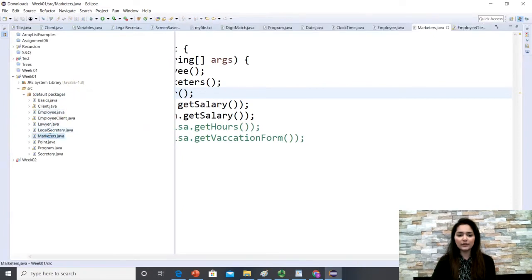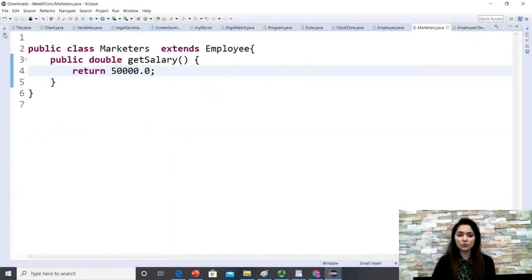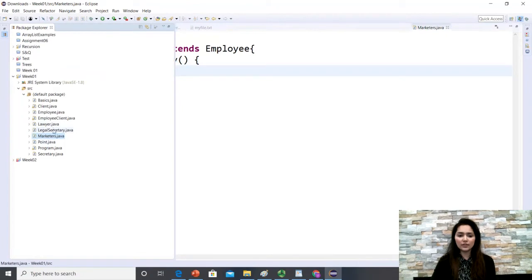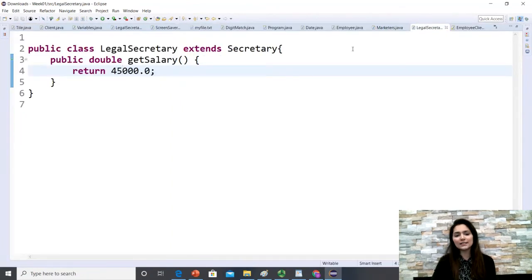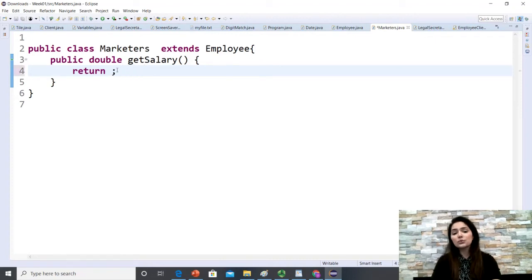The best way to do it is, let's open our class. Here are the marketers, and we have legal secretary as well, who are making 5,000 extra. So let's open the legal secretary class as well. We have this marketer over here. Instead of going to each and every class and making a change, you use the super keyword. The super keyword acts here like a super duper keyword. It helps you a lot.